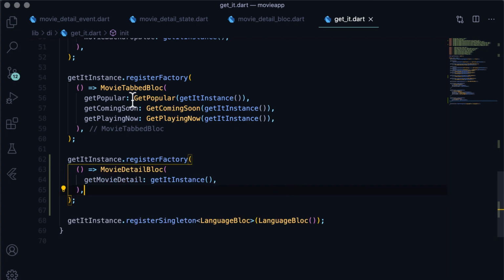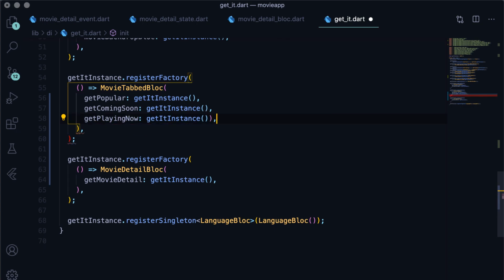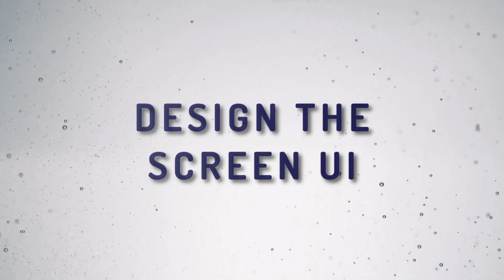Now as I do it, I found that I have declared the dependency for the MovieTabbedBloc in a wrong way in the previous videos. We have given new instances of each use case in the MovieTabbedBloc constructor. Instead of that, we should have taken them from the getIt instance directly. So update that and use only the getIt instance instead of initializing. This way, we are not having two instances of the getPopular, getPlayingNow and getComingSoon use cases.